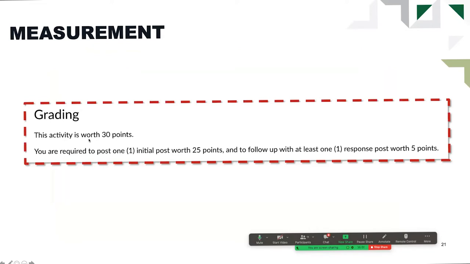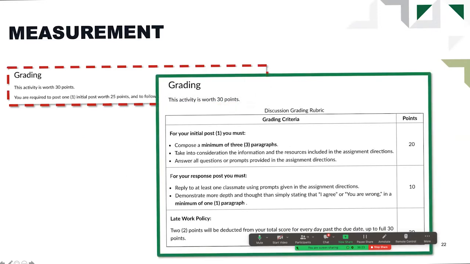Measurement, this is the one that I mentioned about the grading for that art discussion. It says that this activity is worth 30 points. But it didn't explain how each post will be graded, right? So we should actually add a grading rubric to the discussion. So we should always give a grading rubric so students know clearly what the expectations are for them and how they are being graded.